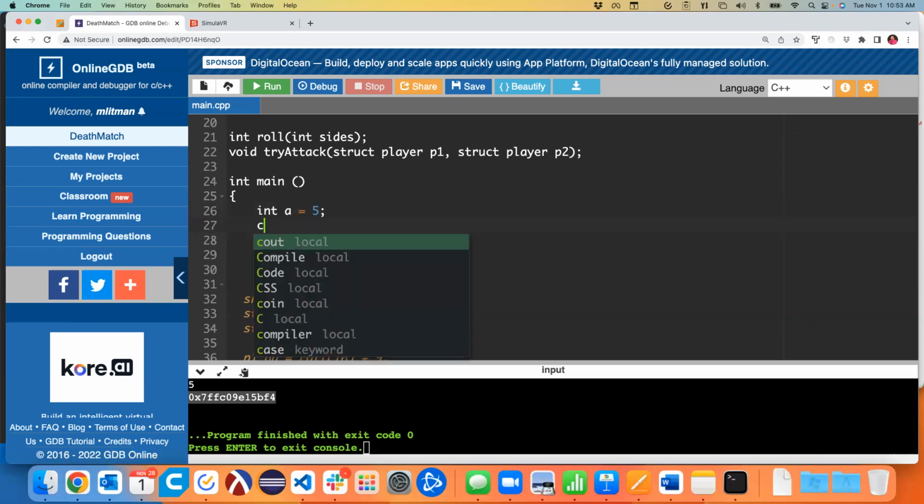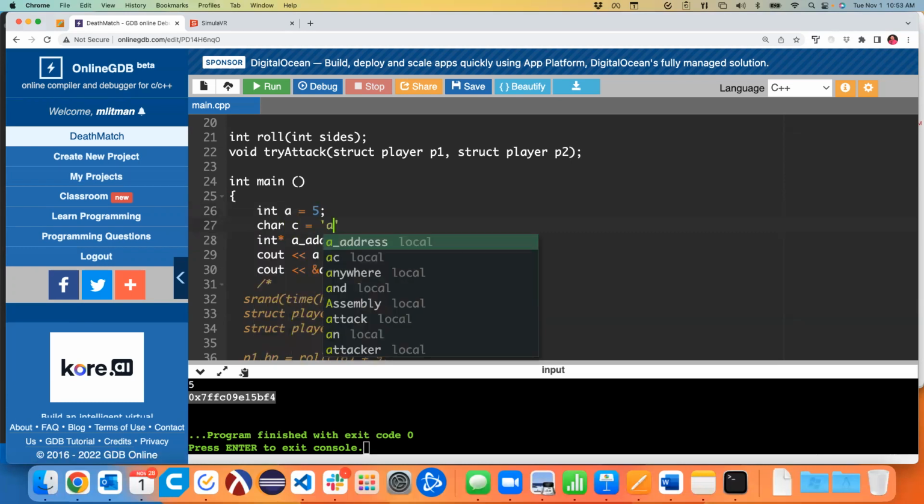Chars are stored as multiple numbers or integers.